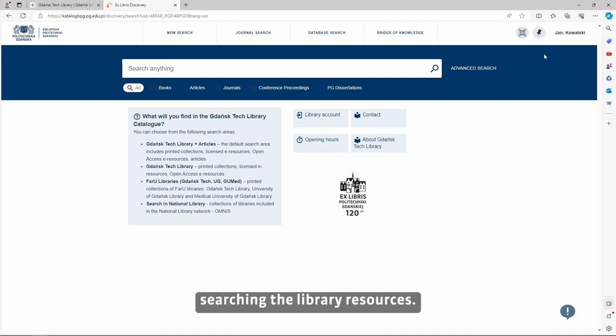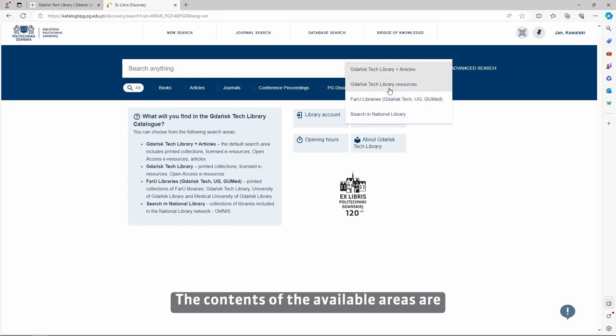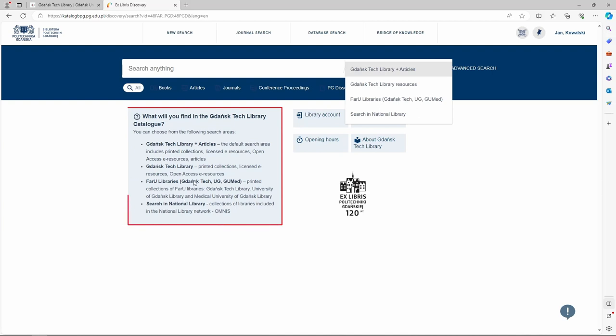There are two ways of searching the library resources. The first one is the general search available at the catalog homepage, where you can enter keywords, the title of the publication, and the author. It is possible to specify which area of the collection is to be searched. The contents of the available areas are described in the box under the search engine.